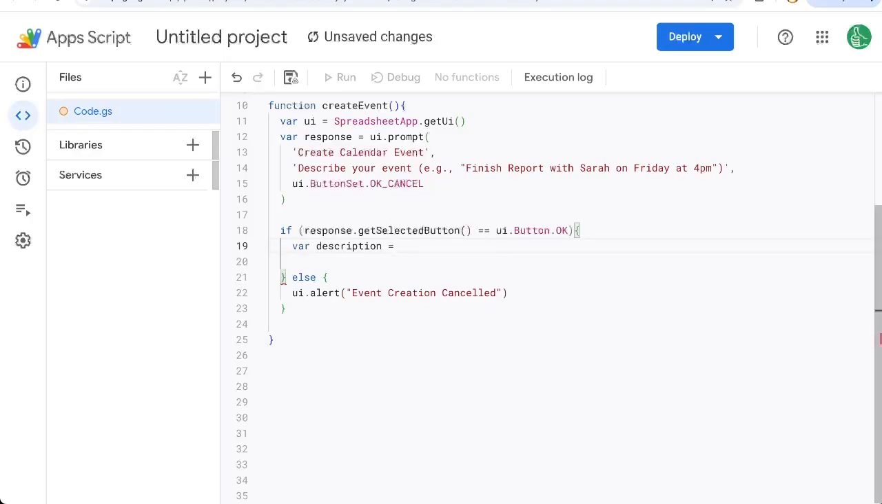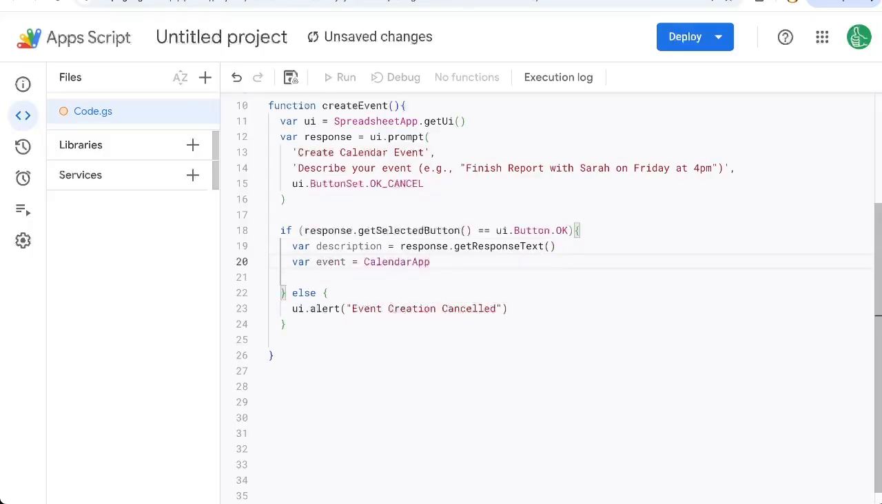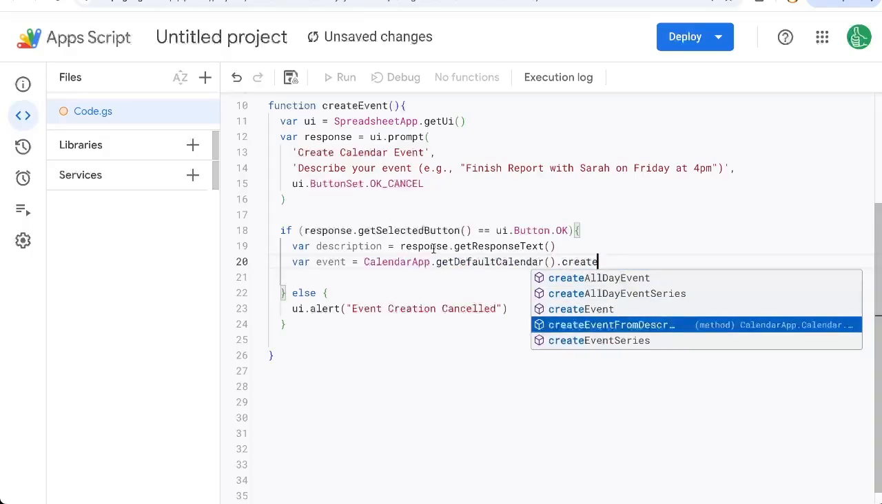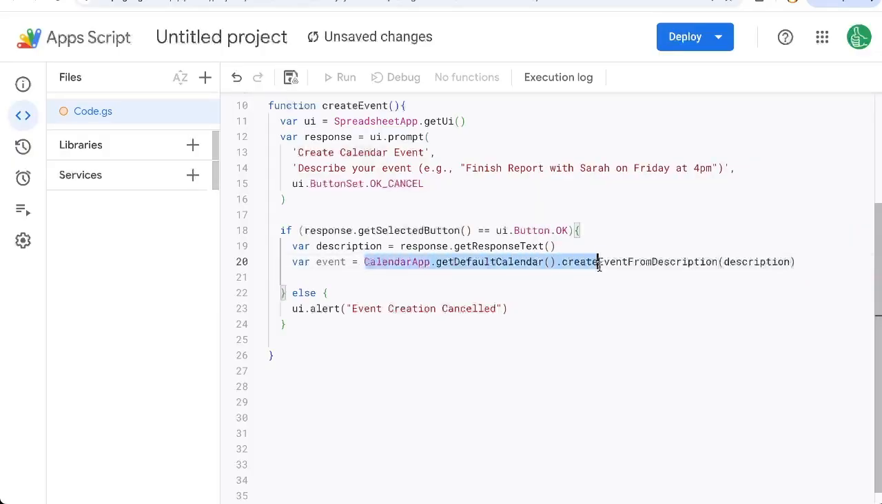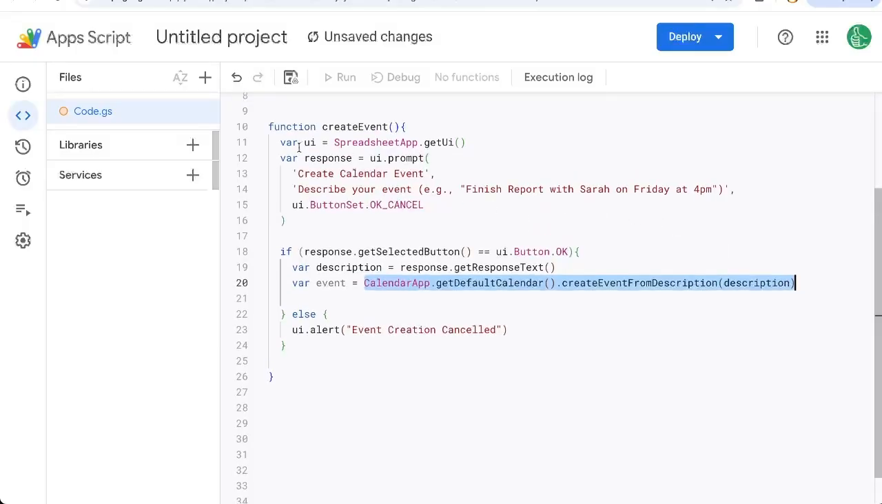We'll get the description from response.getResponseText. The event is going to be CalendarApp.getDefaultCalendar.createEventFromDescription, and then we'll have that description there. So this is pretty much the only line of code we need in order to actually create this event. But we have to get it from the user, so we're using this UI that says, hey, just fill in your information here. But ultimately, it's this CalendarApp.getDefaultCalendar.createEventFromDescription that we can enter a natural language description into and create a calendar event in our calendar.